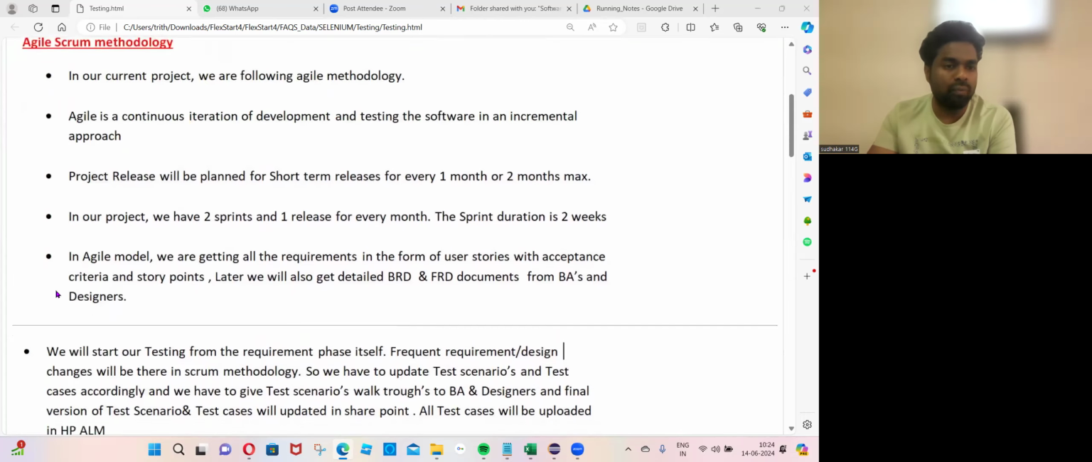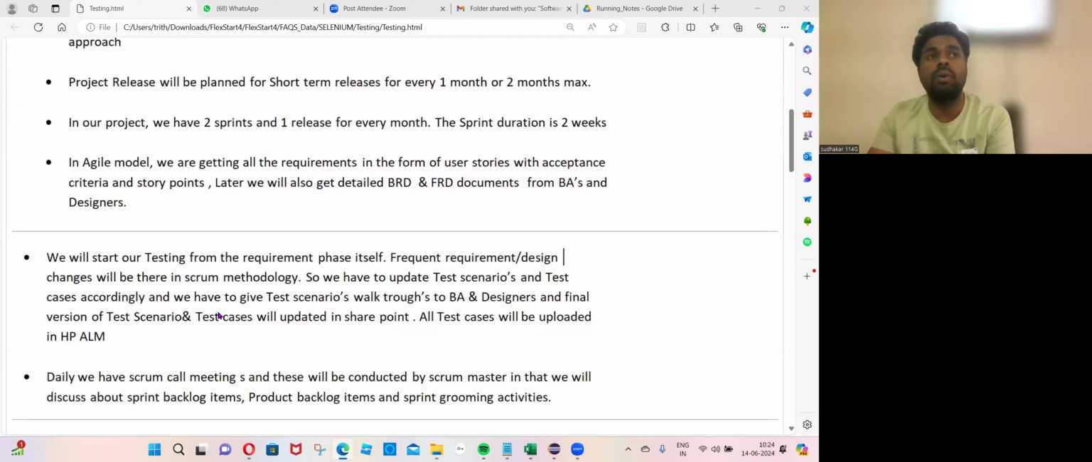So 1, 2, 3, 4, 5, 6, 7. These 7 points you have to tell in the interviews. So we will start our testing from the requirement phase itself, because there will be frequent requirement and design changes in the Scrum methodology. So we have to update our test cases accordingly, and we have to give test scenario walkthroughs to the BA and design team.